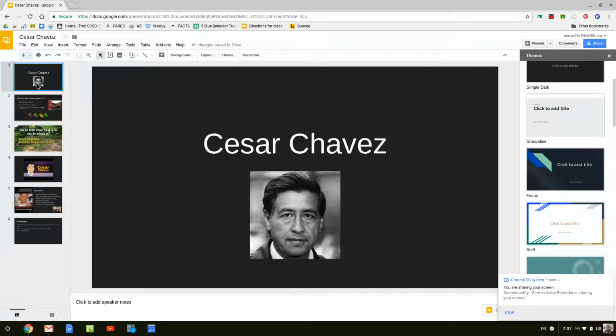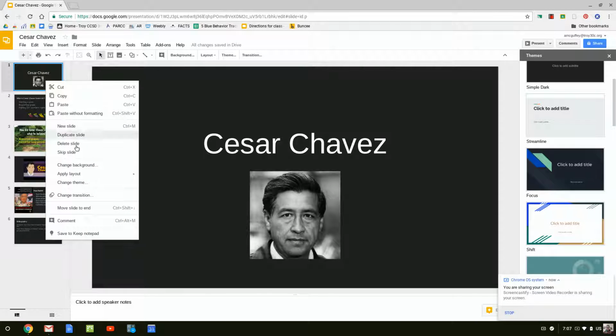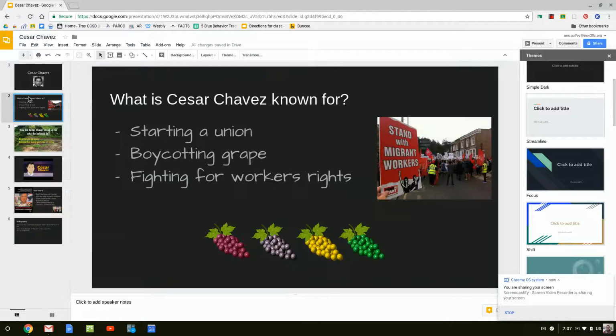In order to add a new slide, you're going to click on the slide in the taskbar on the left that you're currently on, and I always right click and I just go to New Slide. Okay, so I went to that. The next slide should be what is your superhero known for?